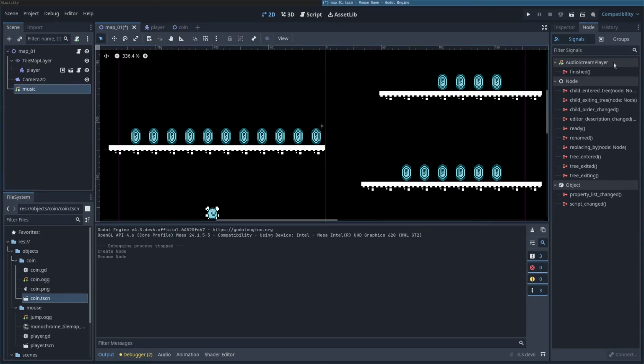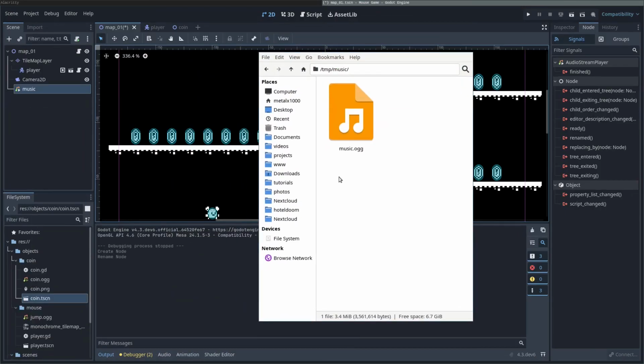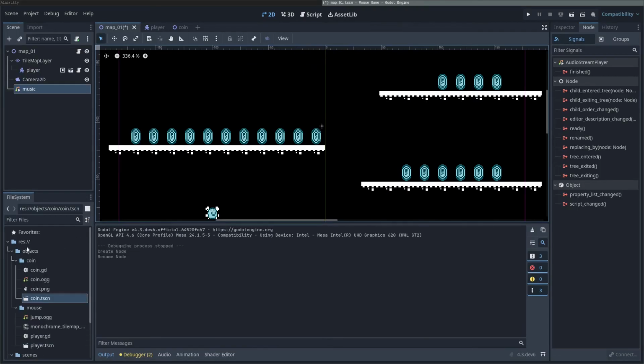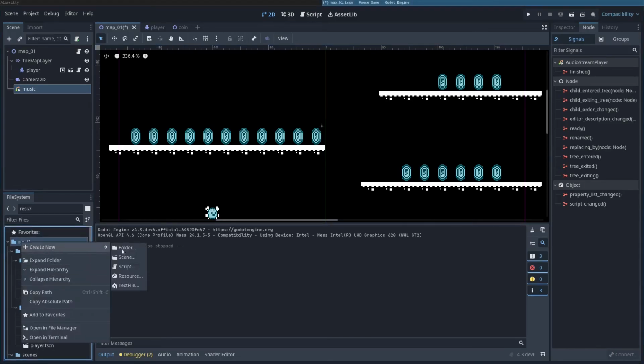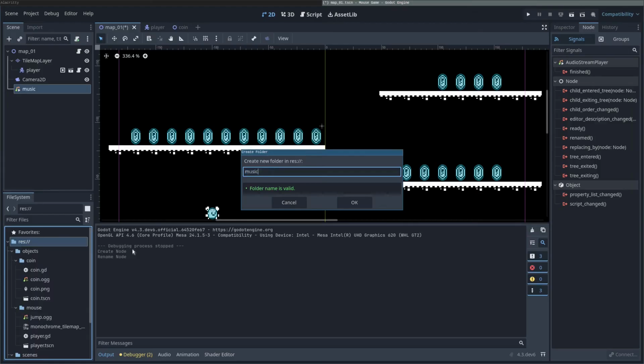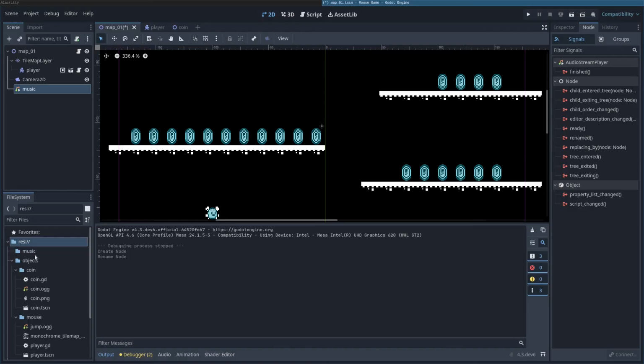Now we need some music to play. Okay, I'm going to bring over my file manager. So you can grab any MP3, WAV file, or OGG file, so just any audio file. And we're going to drag it into our project here. Actually, let's create a folder to put it in. I'm going to click on Resources, right-click here, and I'm going to say Create New Folder. I'll call it Music. And now we have a music folder.